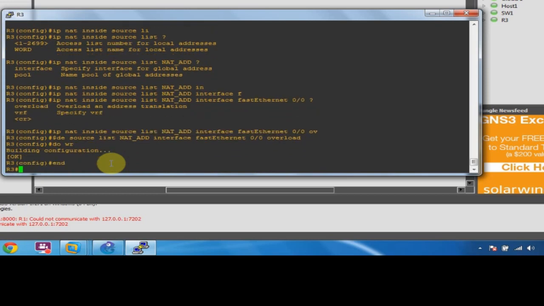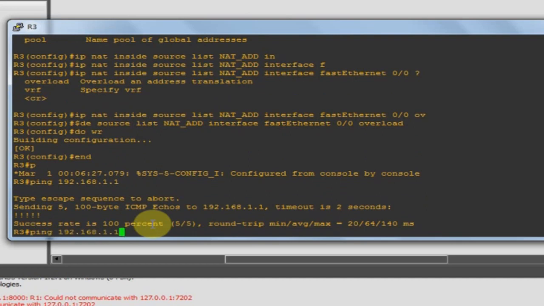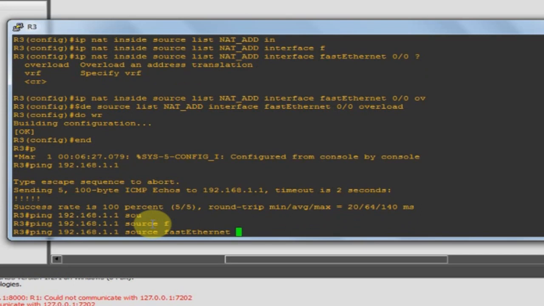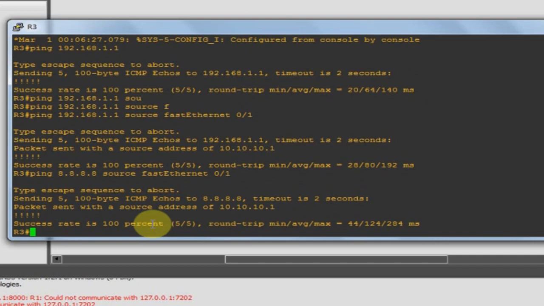Okay, and try to ping now 192.168.1.1. It's pinging. Let's try it again with source FastEthernet 0/1. It's pinging now. I'm gonna try to ping 8.8.8.8. It's pinging. Great.